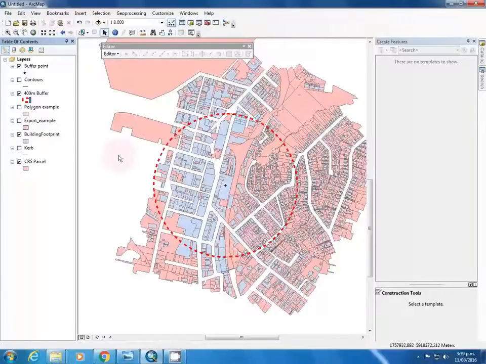So that is making another shapefile of the area that you want. In this case, I will clip the data inside the circle. That will make a new shapefile of a particular layer in that circle. So for example, I want to clip the building footprint. As you can see, it exceeds the 400-meter boundary. So I want the data only inside that circle.